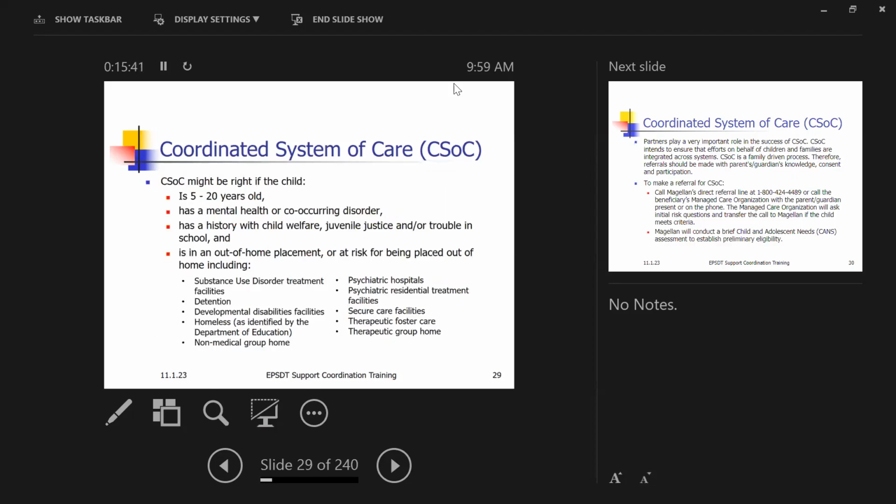CSOC might be right if the child is 5 to 20 years old, has a mental health or co-occurring disorder, has a history of child welfare, juvenile justice, and or trouble in school, and is in an out-of-home placement or at risk of being placed out of the home.